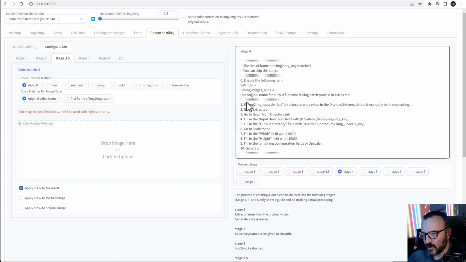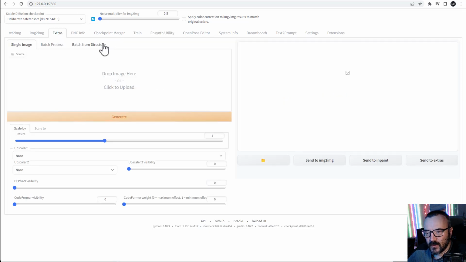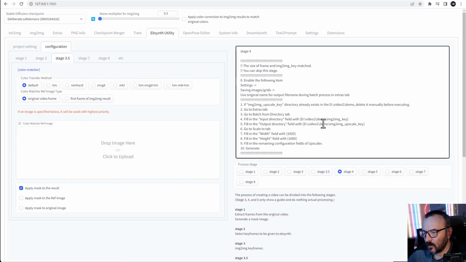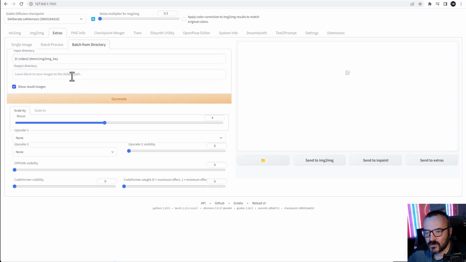Okay, next we will need to go to extra batch and set there the things we need, which are our input directory and our output directory. So let's go ahead and copy this one. Let's go to our extra tab. We'll go to batch from directory, select, copy and paste in our input. We can go back, copy our output directory, go back again to extra, and paste our output.